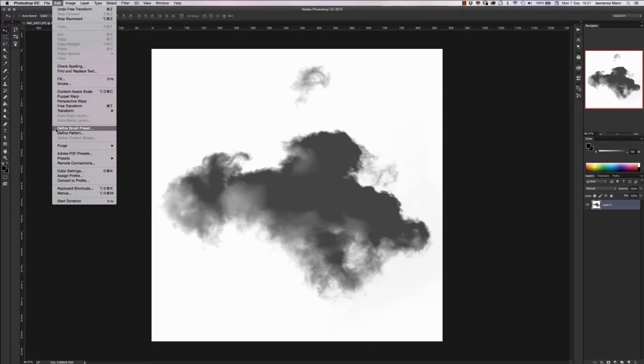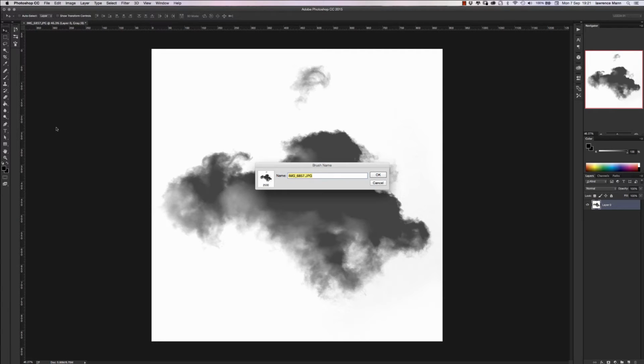So I'm going to go up to Edit, Define Brush Preset, and I can name it. Obviously I don't want to give it the name that the camera named the file, so I'm going to name it Cloud Brush 05 Lawrence Man. There we go.